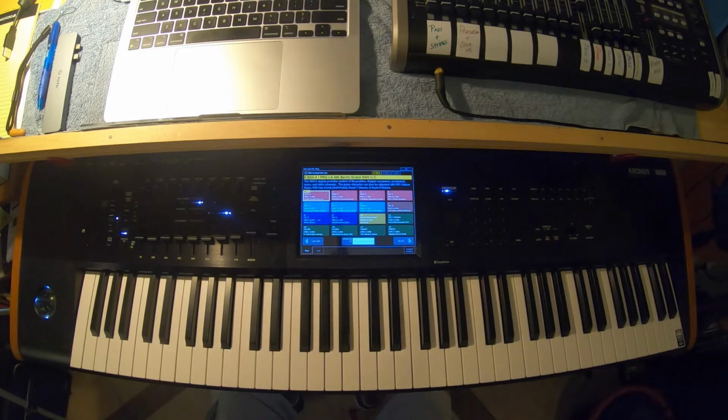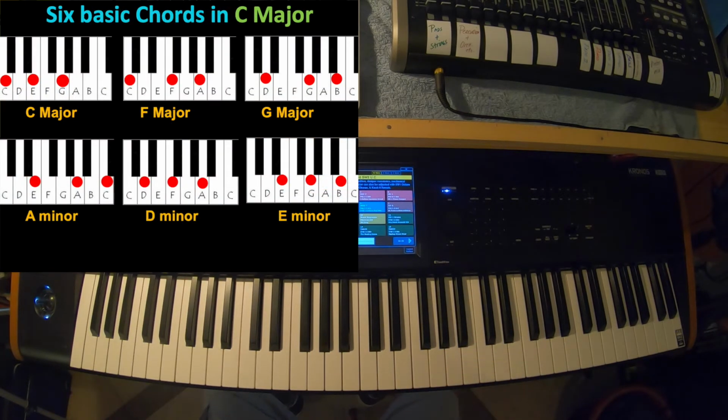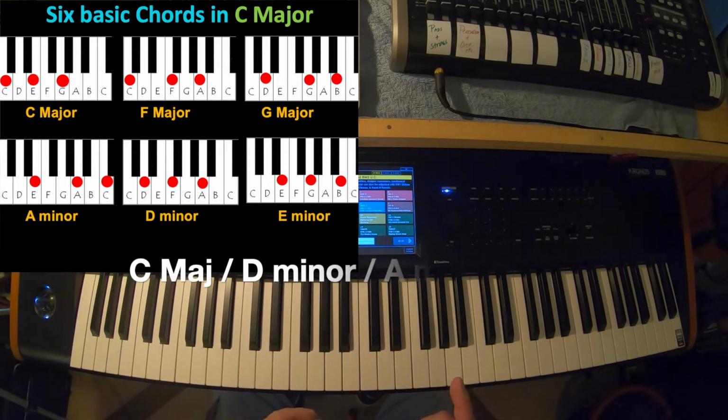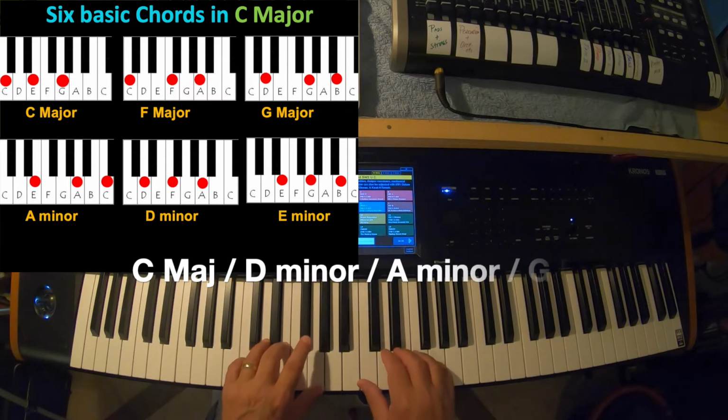Here is another very popular chord progression in C major, or other major keys. We're going to go C major to D minor. Then from D minor, we're going to go to A minor and then G major. I think you're going to find this one interesting. So C major, D minor, A minor to G major. Let's listen to it and play along.